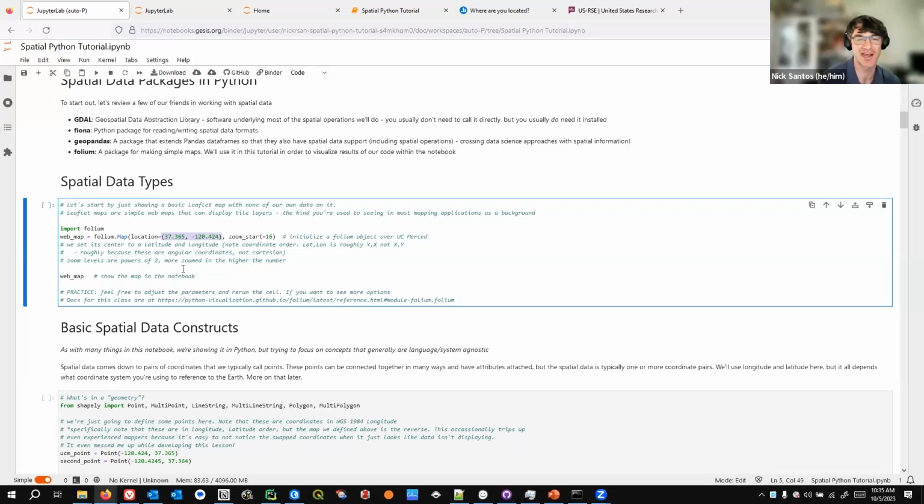So some things like to do that, and other things are like, no, we're used to x, y, so we should do longitude first. And then I say it's roughly because these are angular coordinates, which we'll get into later. They're not Cartesian coordinates, so it's not really a direct translation to x and y. It's close. You can treat it like it. And then these zooms are powers of 2. So zoom 1 is like the whole Earth. Zoom 2 zooms in by power 2, and higher numbers are more zoomed in.